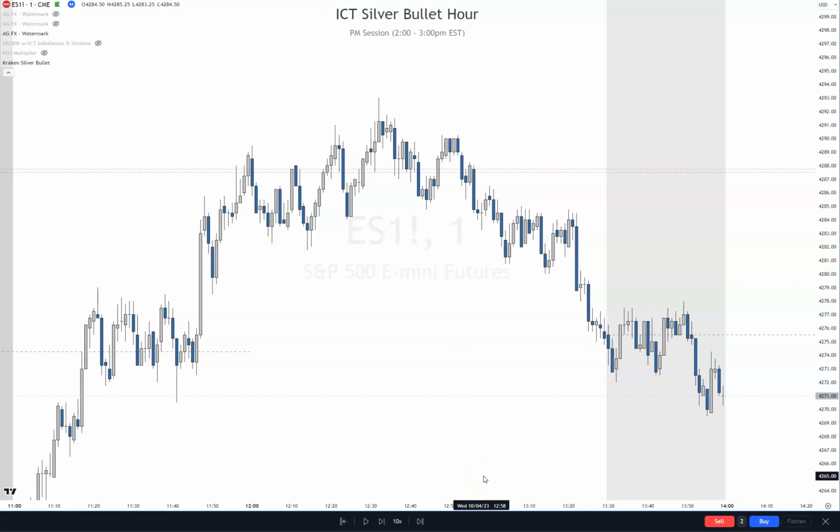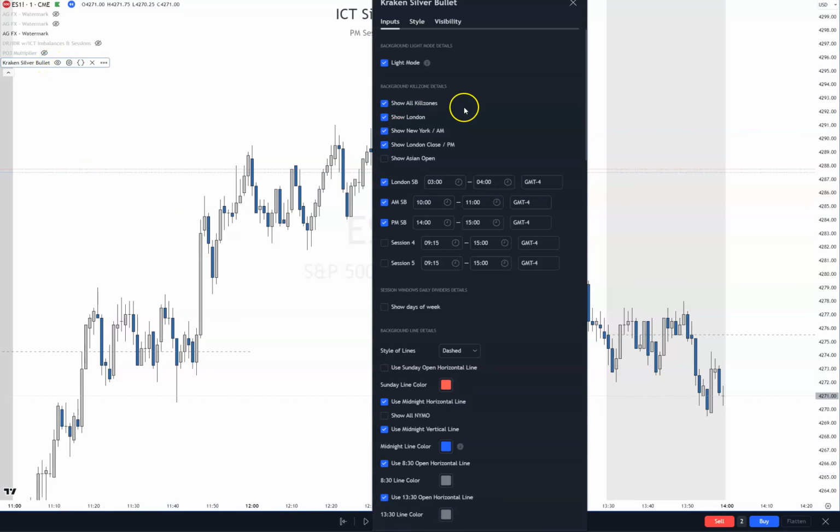Today I want to go over the PM Silver Bullet for Wednesday, October 4th. And we're going to use the Kraken Silver Bullet indicator. This is the indicator I use for all my Silver Bullet entries.